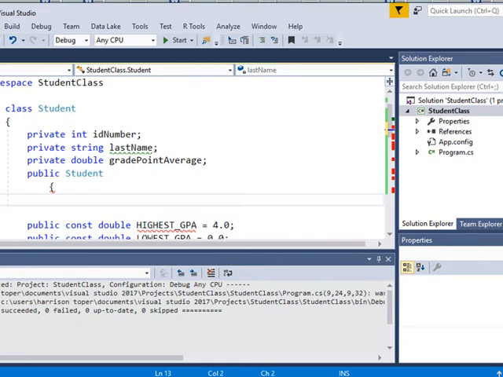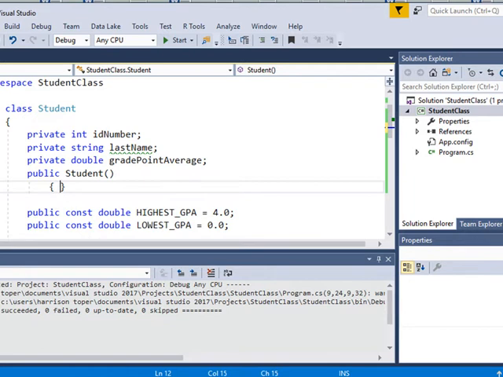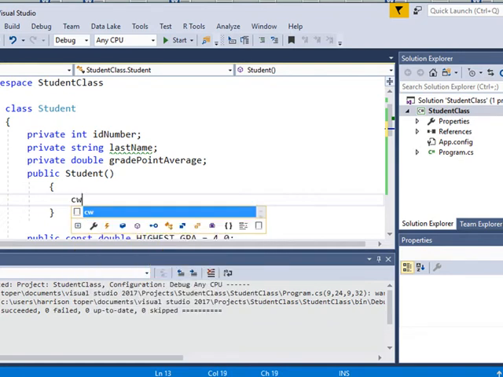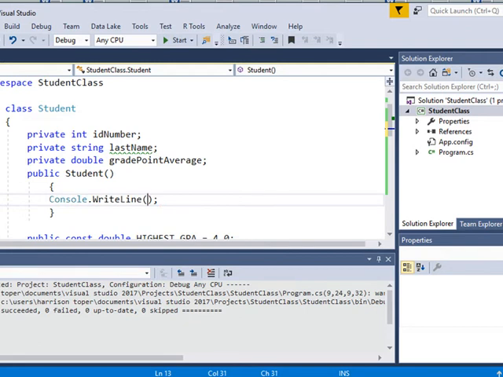Okay. Whoops. And it's a method, so I need to put the parentheses on the end of that. Alright. And for the first one, let's just have it say tab.